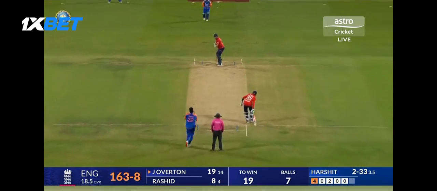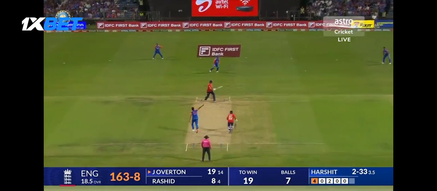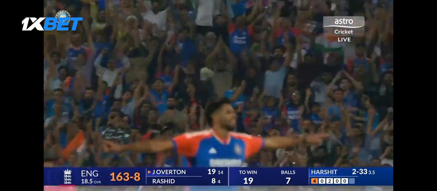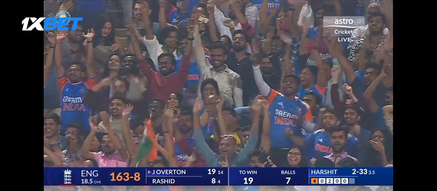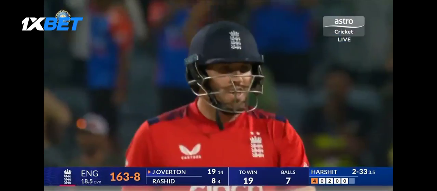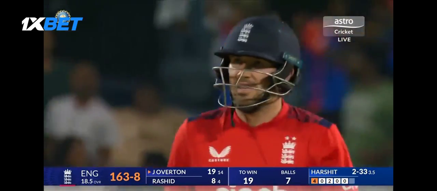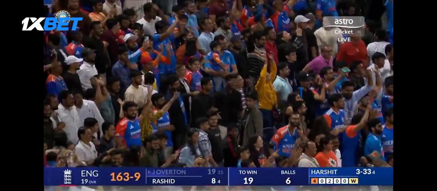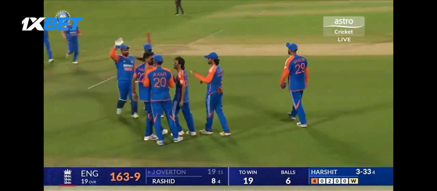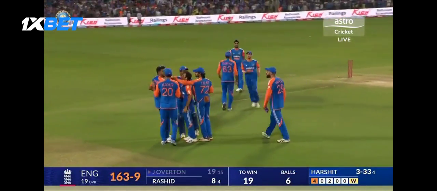Has to look to go over extra cover. Doesn't. Instead, the stumps are knocked over. Harshit Rana's having a dream debut. He'll get up tomorrow morning and he'll say, did I really do all that? He's finished 3 for 33. Gee, that's a good concussion sub.